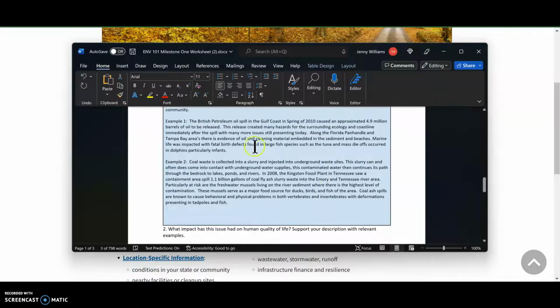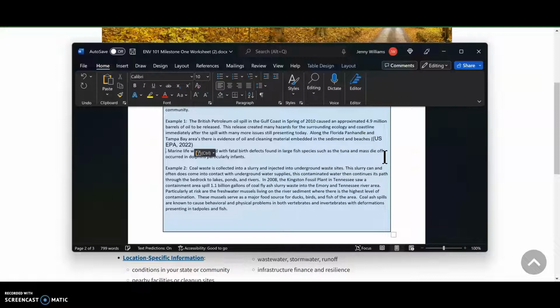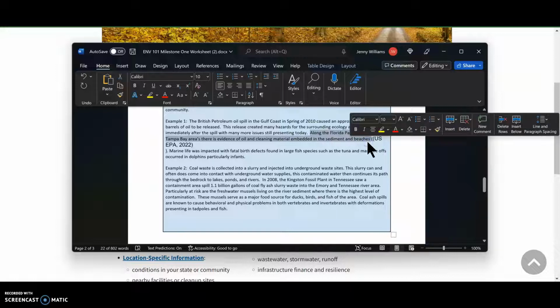Okay, and so let's just say that we used in our example here where they said, this release created many hazards for the surrounding ecology and coastline immediately after the spill, with many more issues today. Along the Florida Panhandle and Tampa Bay area, there's evidence of oil and cleaning material embedded in the sediment. That's a bold claim. Anything that has a bold claim needs a citation, and let's say you pulled that directly from the article that you read, so it just needs to have that citation after it. And that way we know that this sentence right here was taken from the article that you read.